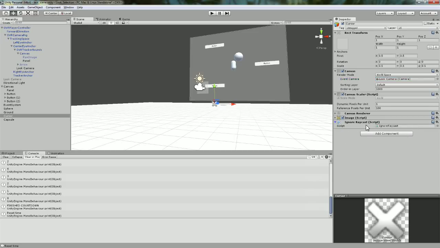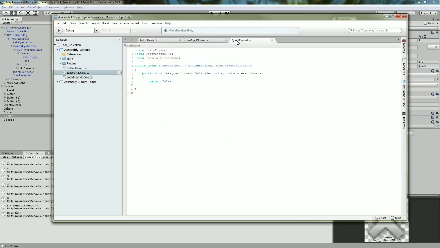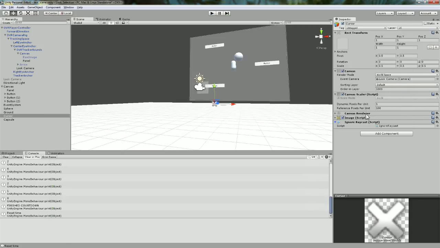And this is actually a script that comes with Unity. It's a very simple script. I can actually show you what it looks like. This ignore raycast script, this is all it is. And all it's doing is making the cursor be ignored by raycasts. So you can see we have our public class, and then we say, is the raycast location valid? If it is, just return false. So basically don't pay attention to the raycasts. Okay, so you need that added to your cursor.